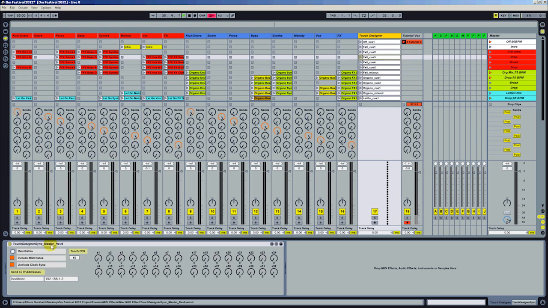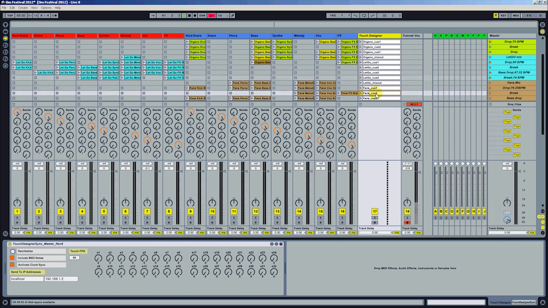Here we have the Touch Designer master plugin that we run, and this basically takes all our scenes that we're launching out of Ableton and corresponds them to the scenes that we've defined inside of Touch Designer. This is also the plugin where you define your shared faders, but for my set I didn't really need any.